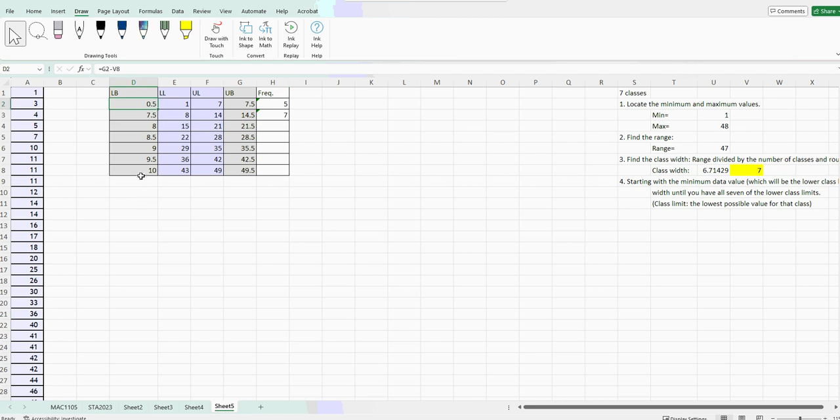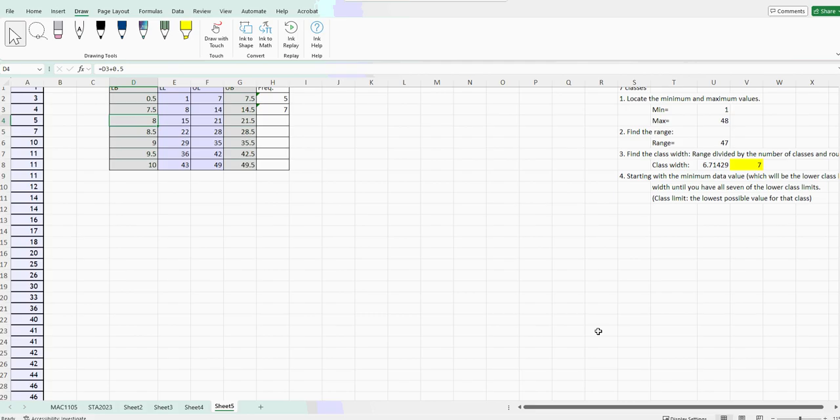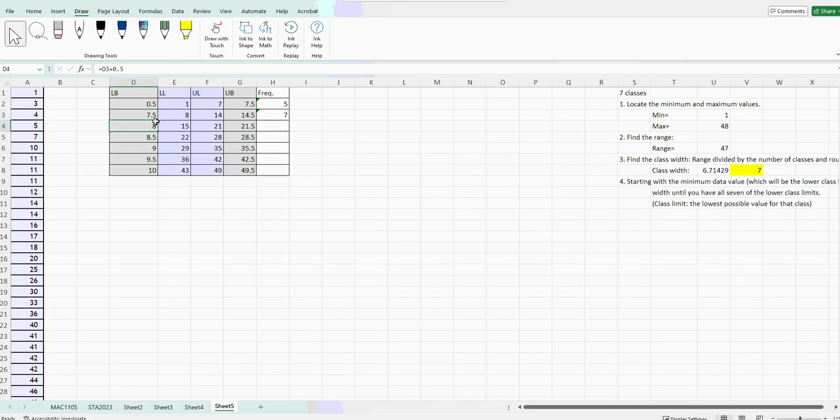But at any rate, once I get the first one, my first lower boundary, to get the next one, I'm just going to take it and add the class width. See? Look at that. It's just so nice. Once you get that class width there, make sure you make it an absolute reference. All right, there we go.